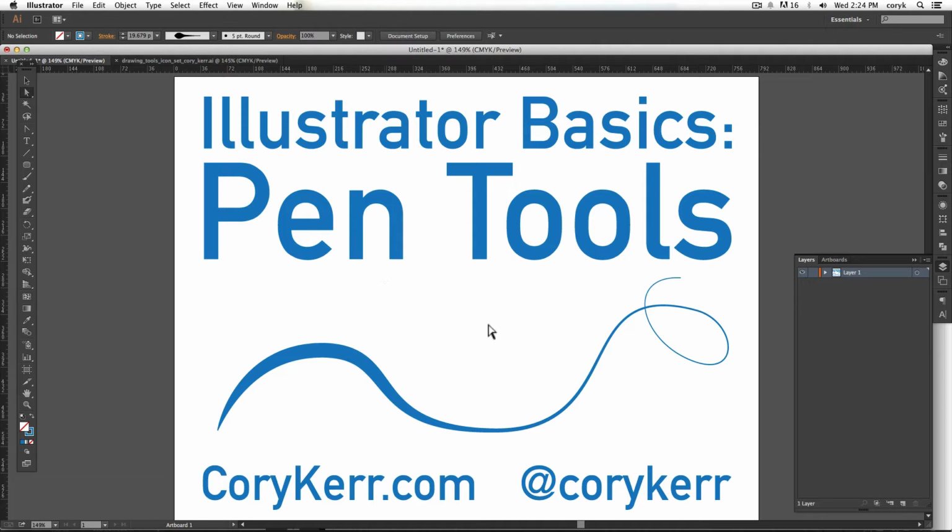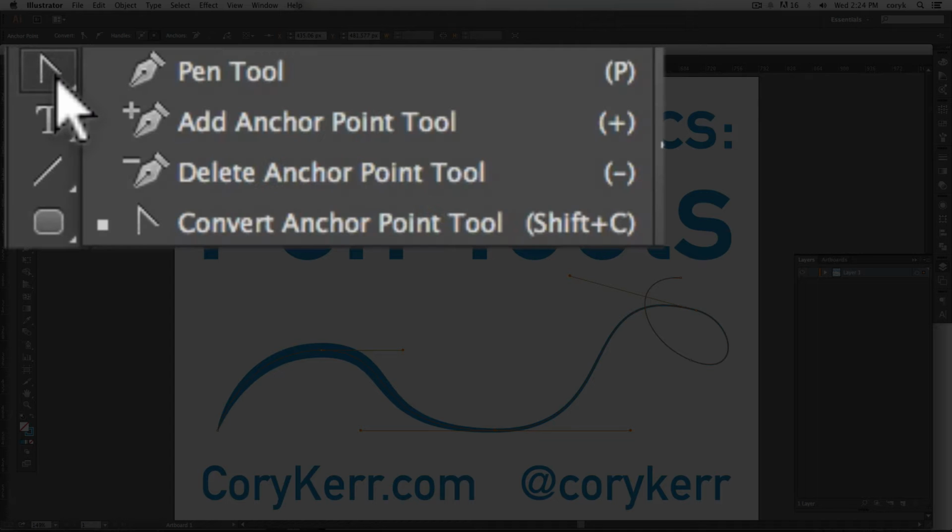All right, pen tools. A lot of good things that you can do with the pen tool. That's what we're going to talk about. They're right over here. You have the pen tool, add anchor point tool, delete anchor point tool, and convert anchor point tool.